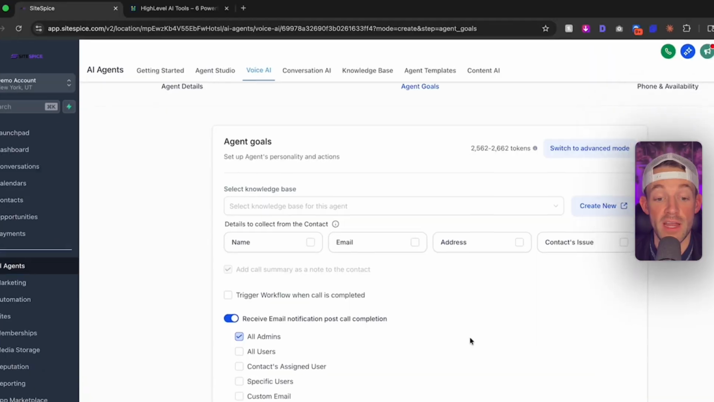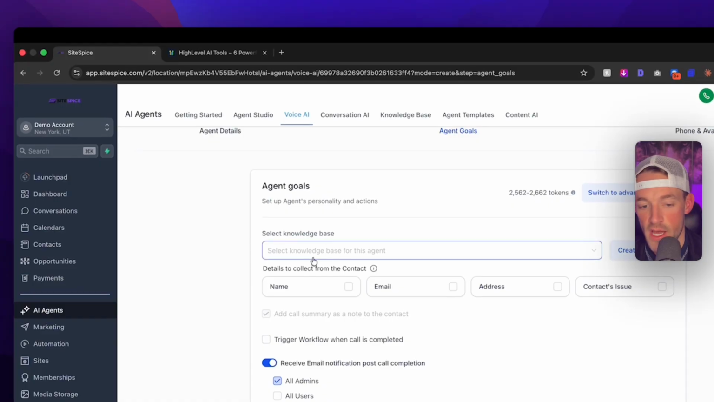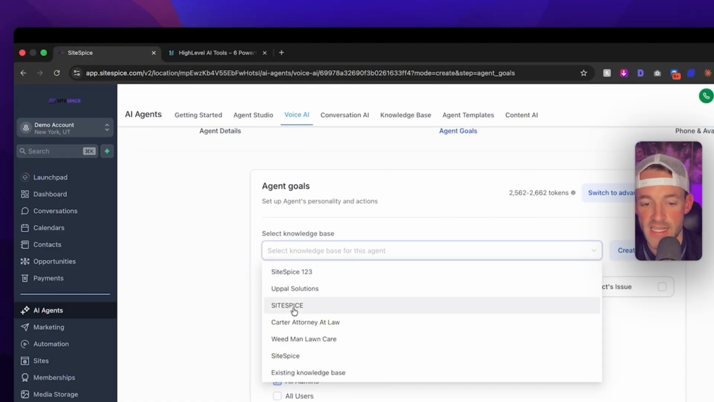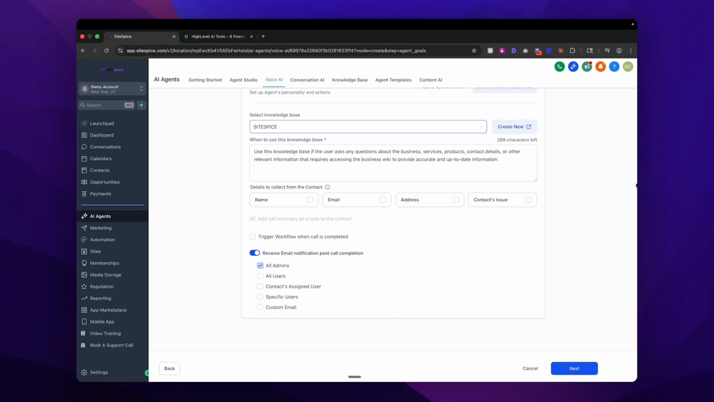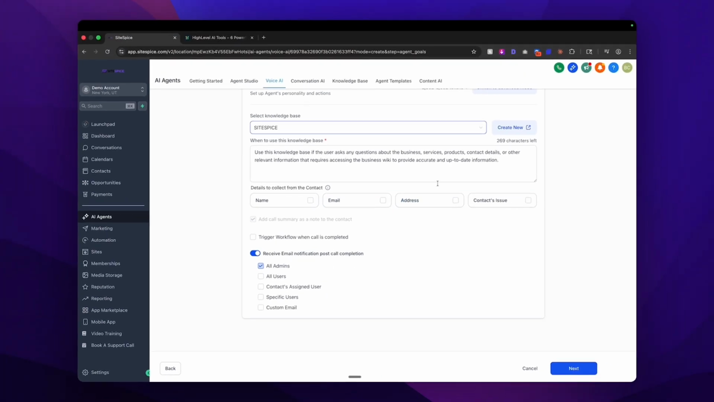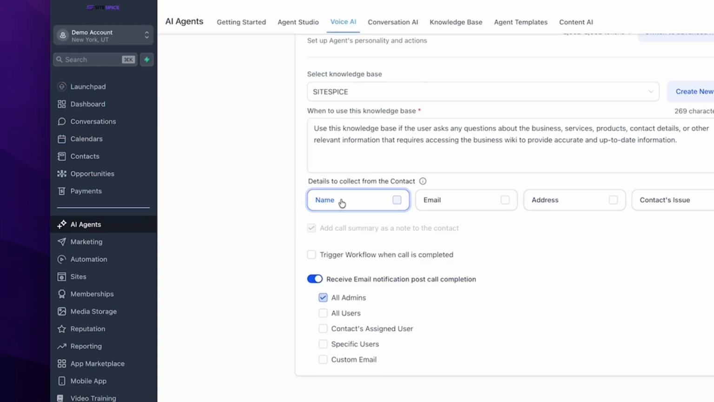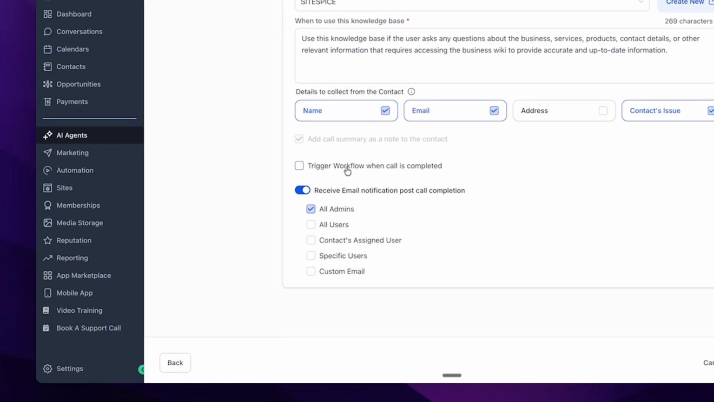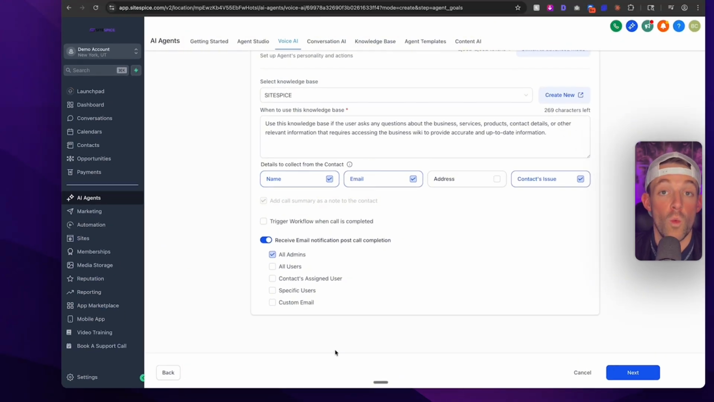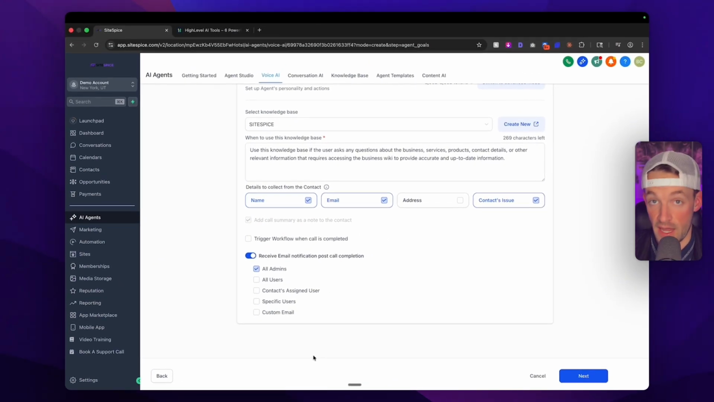So now we've actually set up the AI voice so that it's ready to start answering the phone call. And then we're just going to go to next. And you can see right here, we get to select the knowledge base. So we want to use the SiteSpice knowledge base that we've got set up. And then you get to also select what you want that agent to collect. In this case, I want it to collect name and email. That's all we need. Oh, and the contact's issue. And then right down here, you get to decide once that agent is done and finished the call, who it should notify in your business.